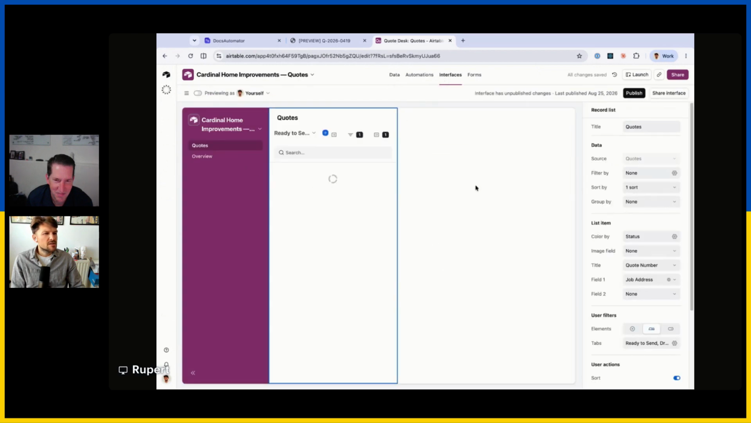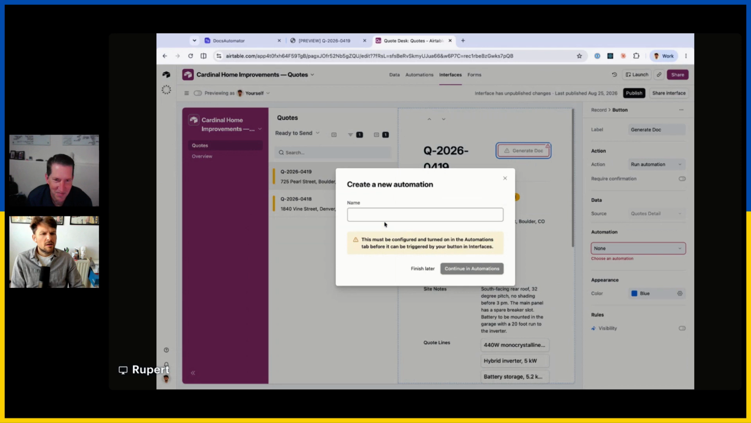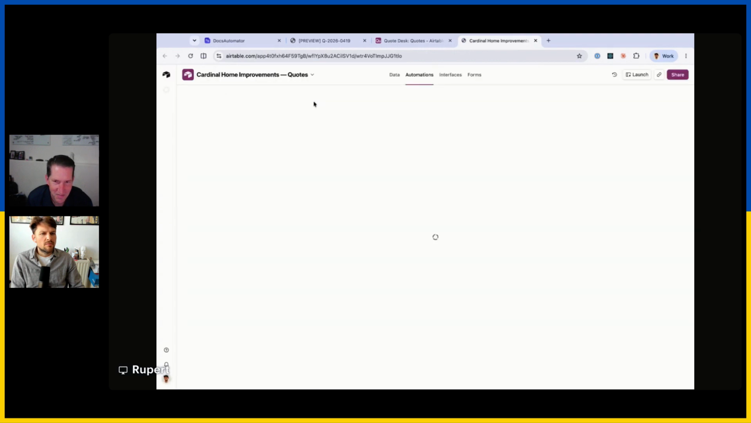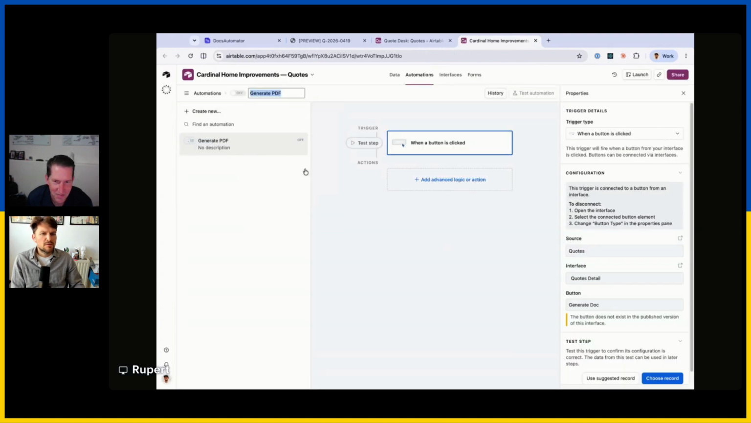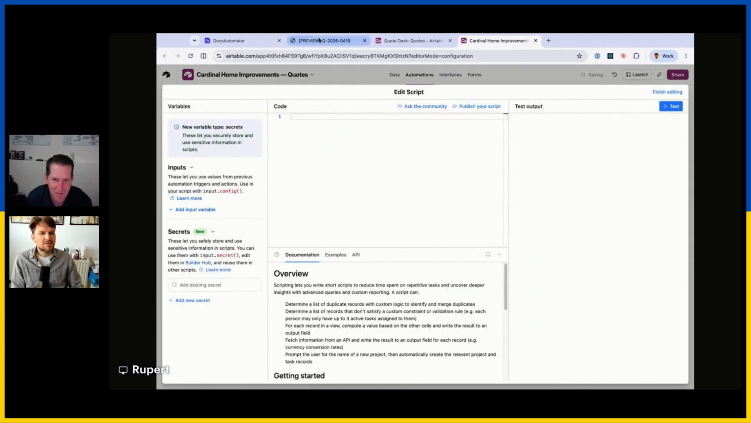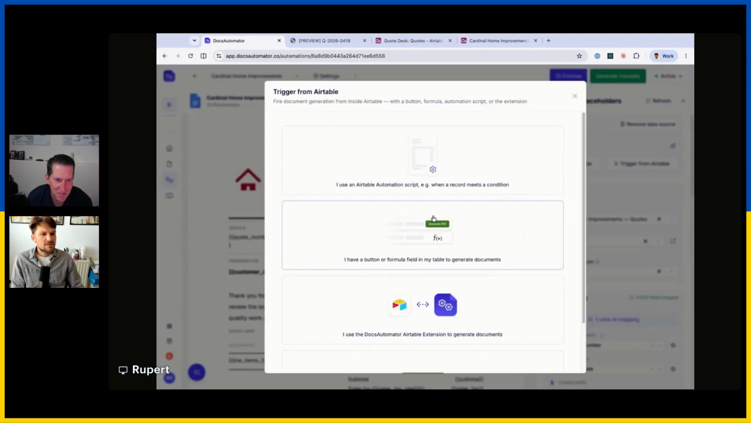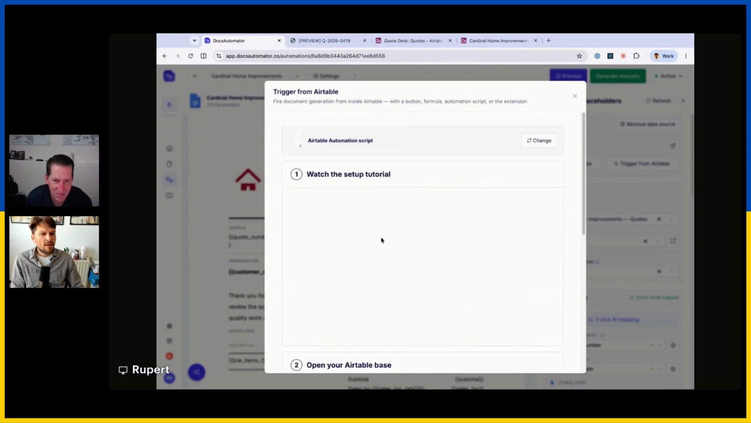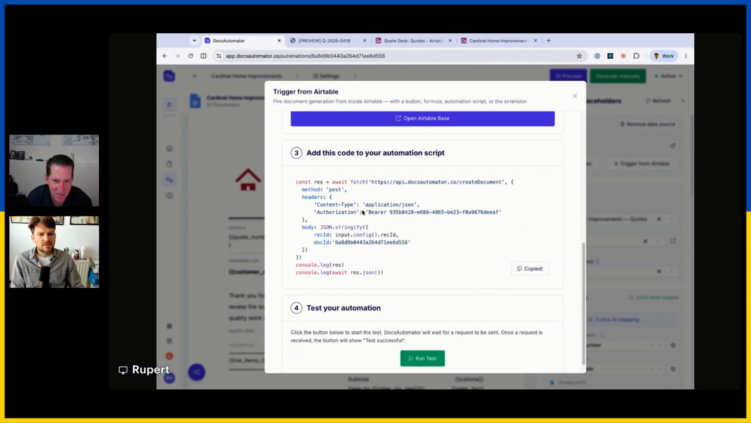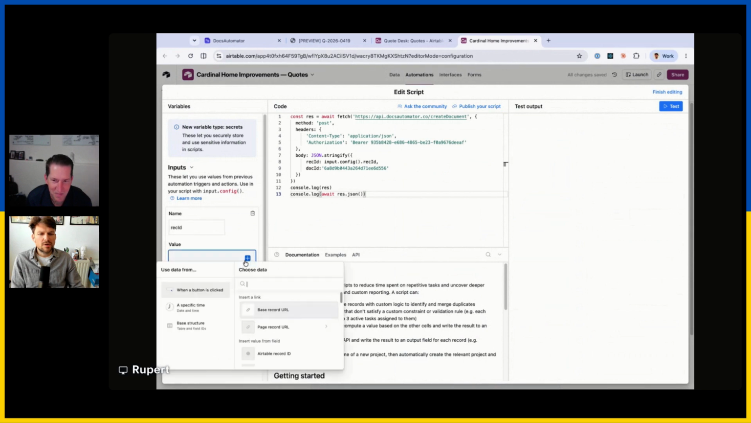Let's actually go into interfaces for that, because I had created a button here already, which isn't fully set up. I want to use this button here. I want to create a new automation, generate PDF. Let's actually call it generate quote. There are a few ways to do this, but one way is to use a script inside of Airtable automations. So we say trigger from Airtable, and then we click on script, and we can just copy this script here. We add it in, and we need to pass the record ID from the left.